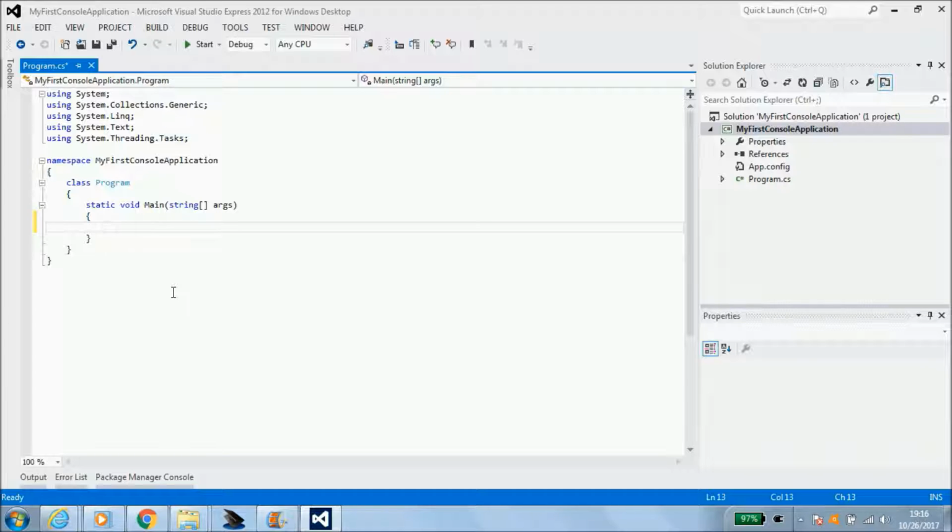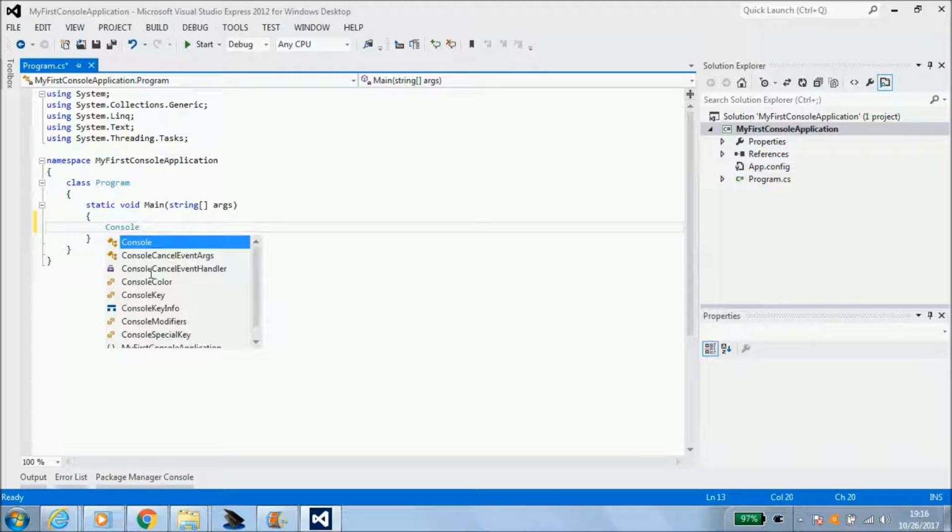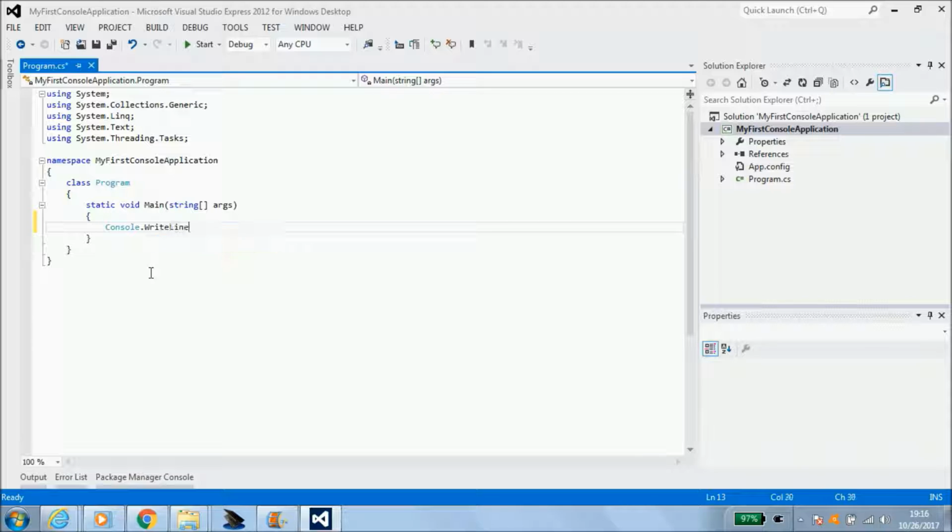start the code. Right, so what we want to do from the start is to print a message to the screen, and we can say console dot write line, open bracket, double quote, and say hi there, please type in your name, like that.